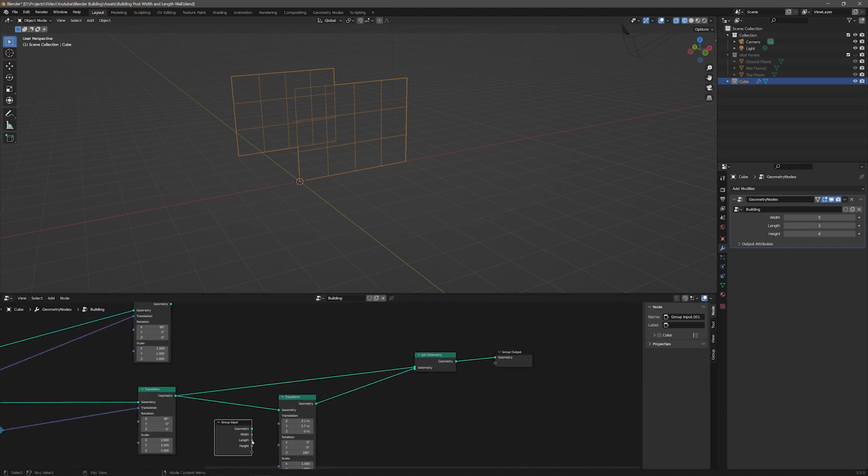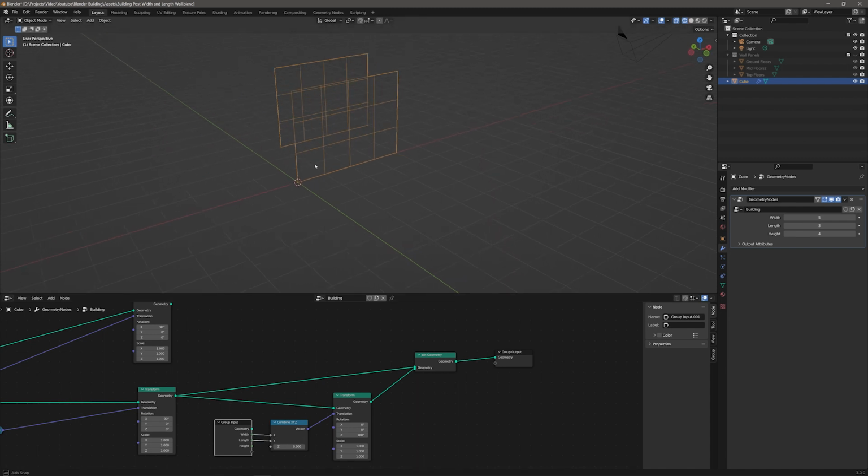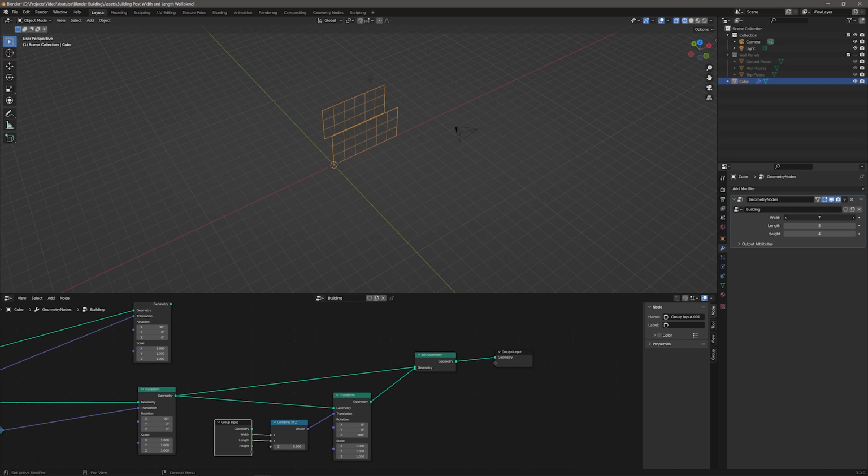I'm going to create a combine XYZ so that I can create my new location for translation. I'm going to use length on my y-axis and width on my x-axis. And you can see what I've got here is sort of a mirror image. I've also rotated on the z-axis by 180 degrees. Now you can see as I mess with the width and the length, these borders of my building, the front and back of my building, will move to where they're supposed to be.